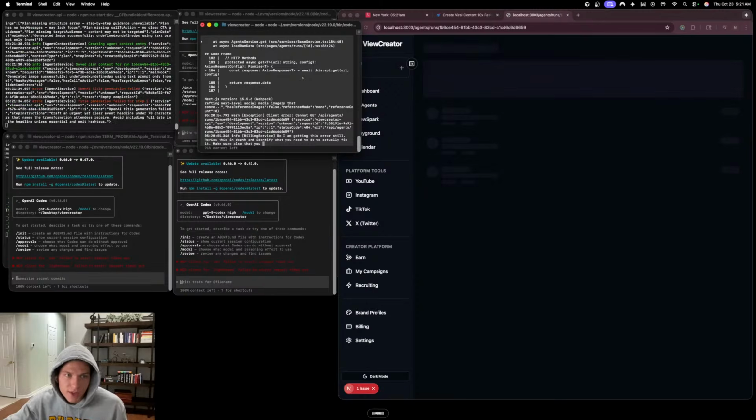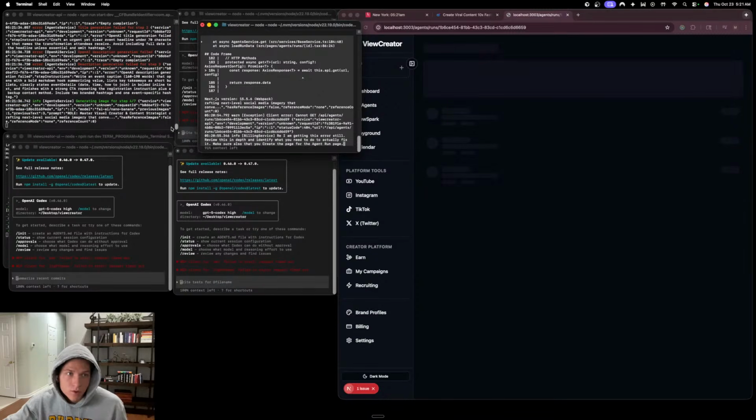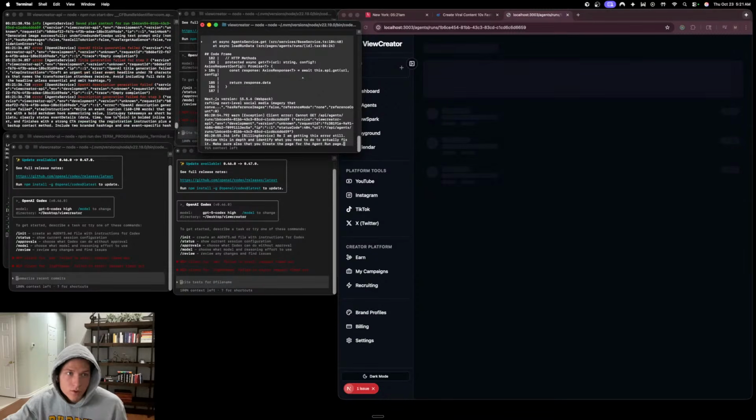Create the page for the agent run page. Right now, it's just skeleton loading, random UI. It doesn't actually have a user interface. Fix this.